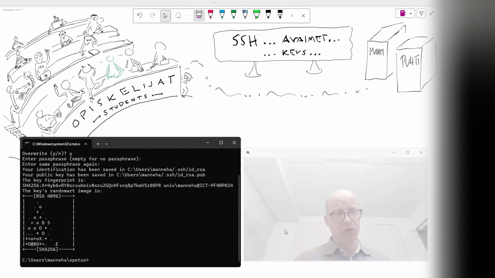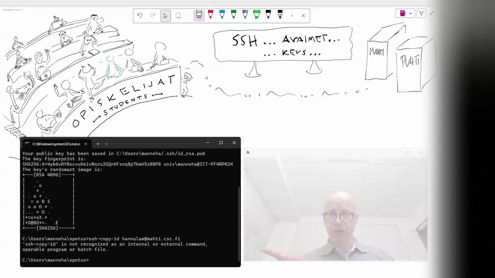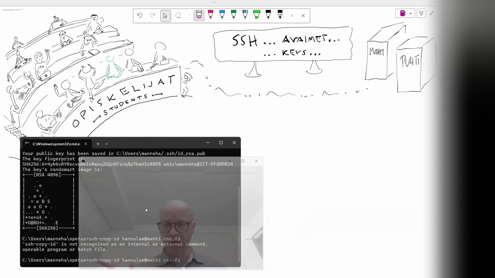There's a location named authorized_keys, but you can also send it there with the command ssh-copy-id. So let's copy the created default ID, the public key, to the destination, which is this server. ssh-copy-id should work. If it doesn't work, well, this works if you have a Linux terminal. But in Windows, it seems it doesn't work.